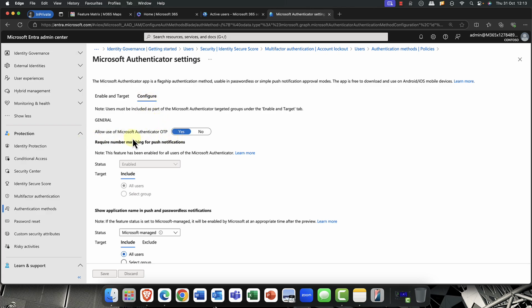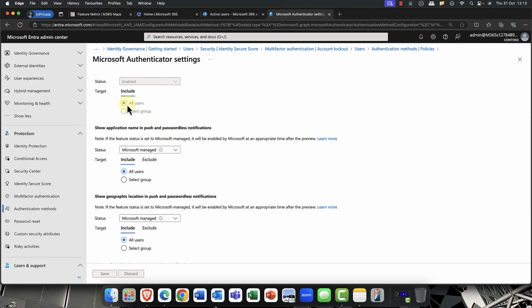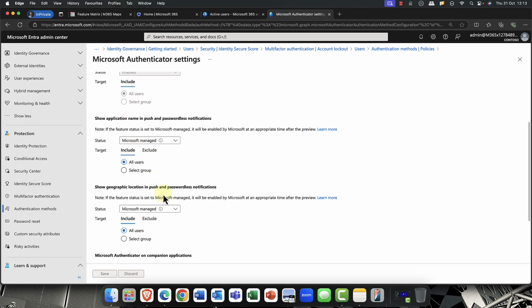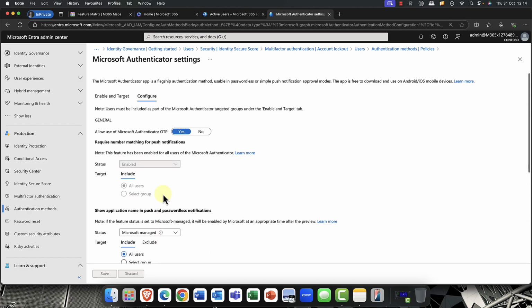Definitely make sure that you've switched on things like one-time passcode, include the name of the application and also the geographic location, because when the user receives that message that, for example, they're trying to log into Teams in Sydney, Australia, and they're currently in Oslo in Norway, that's not right. And it's just an additional layer of security.